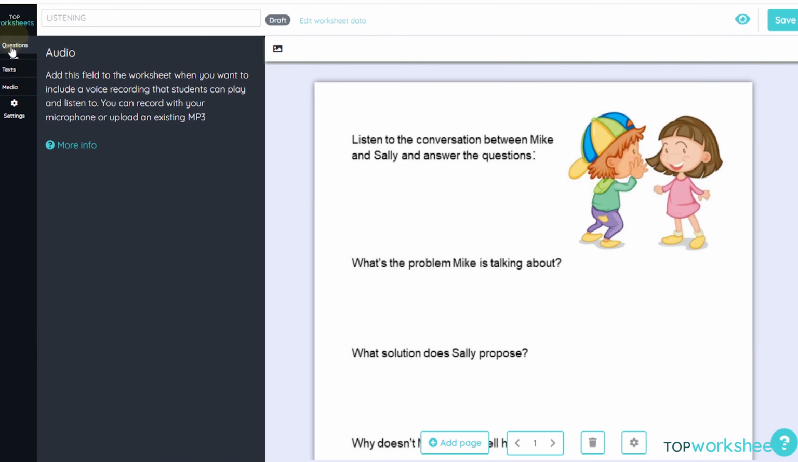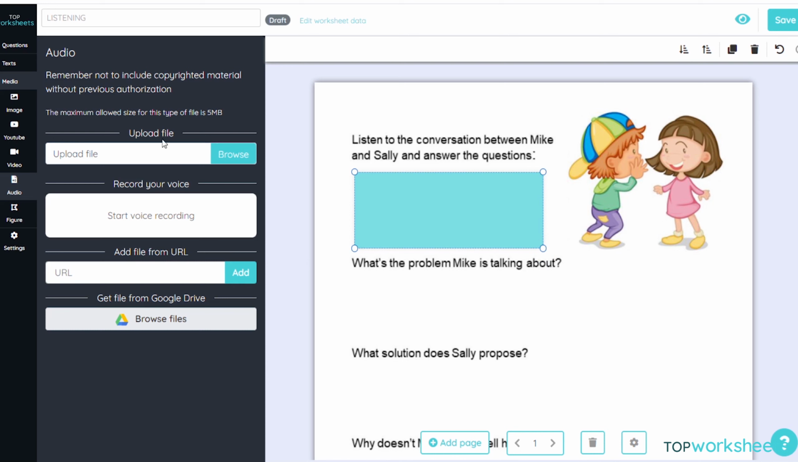The next update is in the editor, in the media section, and is that for those who are premium, we have increased the capacity of images and audios up to 5 megabytes. This translates to more minutes of audio, for example, if we want to do an activity like this.